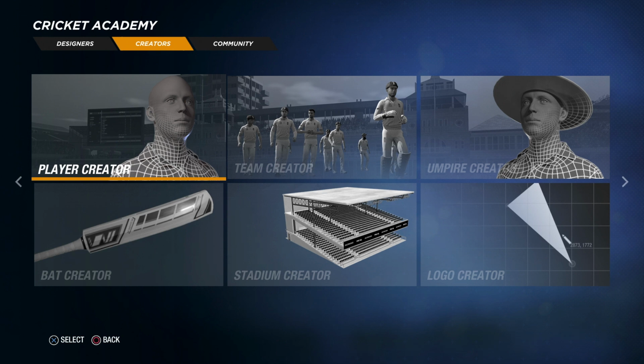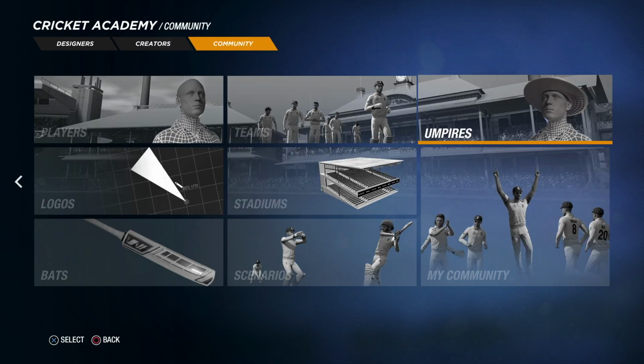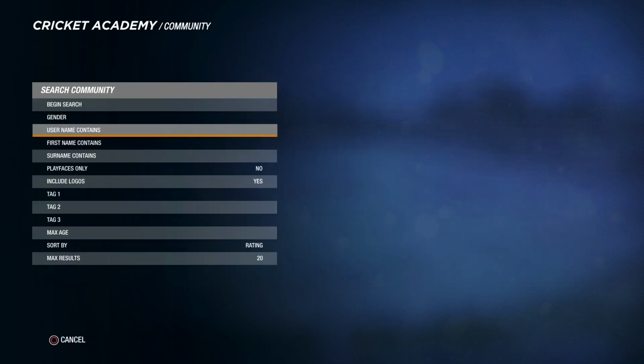Now, another thing that I did before I started the IPL tournament is download some umpires. So what you want to do, go to the community, go to umpires. What I actually did is I searched all the umpires that were in the previous IPL tournament, then just downloaded them there. So let's just do a test here.